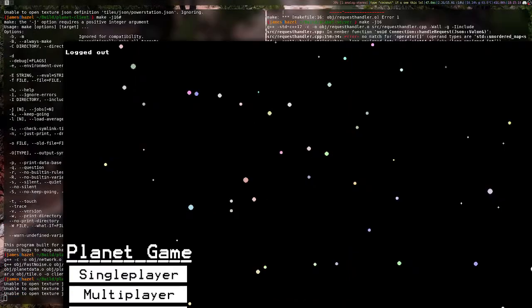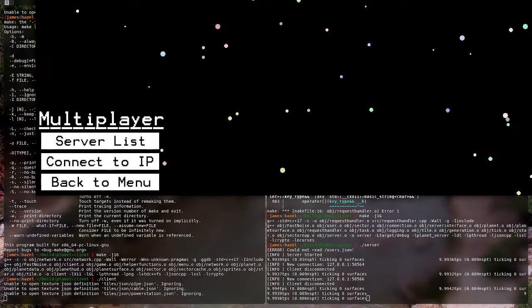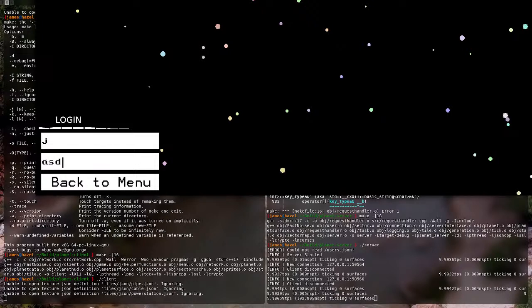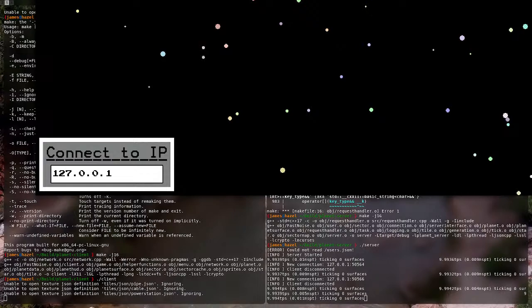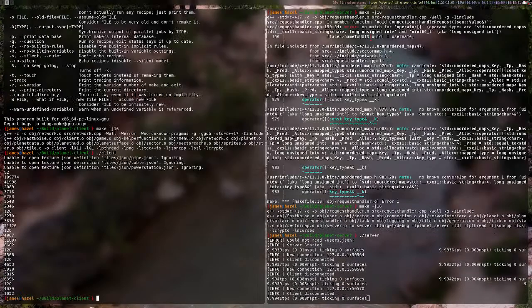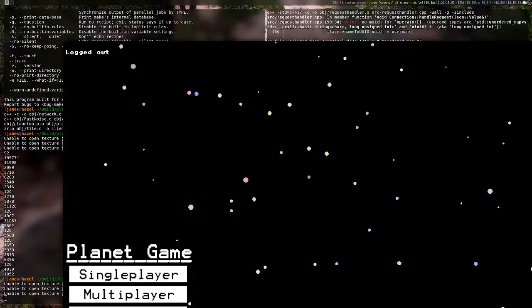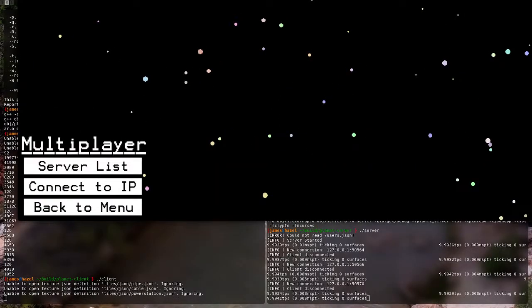And now try to log in. Right, okay. I'm just going to say j for the username and asd for the password. Connect. Okay, that's good. Now if we run it again, it should say invalid password if I use the wrong password. I don't want j. I want j. It's a bit of a bug.